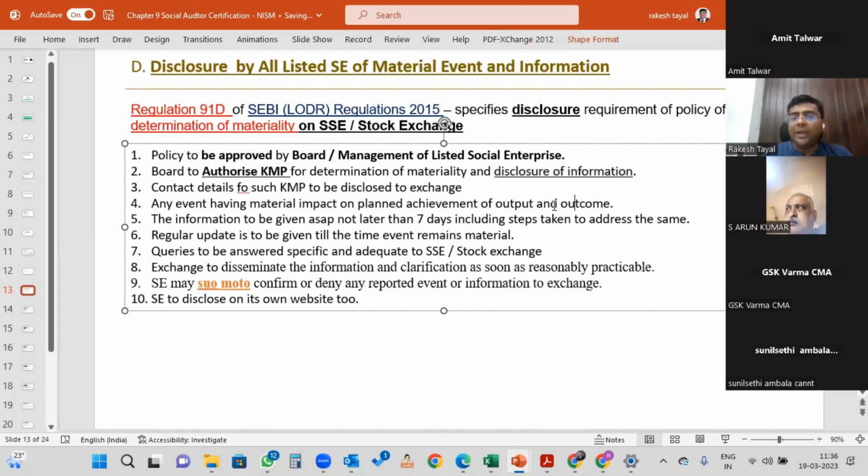To whom is the disclosure to be made? Disclosure is to be made to the exchange. I am writing the word exchange. Exchange means the Social Stock Exchange or the stock exchange, both are there. For for-profit organizations, they have to report to their respective main board stock exchange as per 91B. And for not-for-profit organizations, they have to report to the Social Stock Exchange. Contact details of such KMP are also to be disclosed to the exchange. And when I talk about exchange, again I repeat, it is the Social Stock Exchange as well as the stock exchange, both, as the case may be.